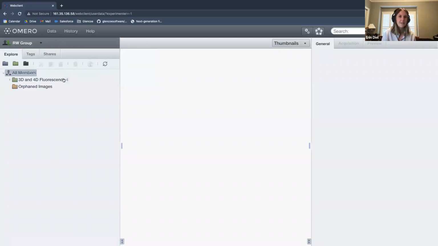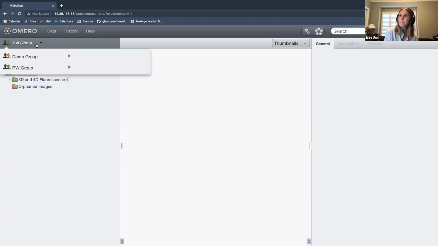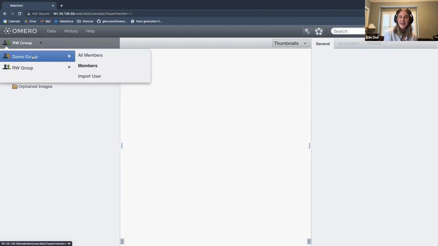And I see that in fact, there is this data set here. And so this left-hand panel is going to change based on the context of the user you're logged in as, what you have permission to see, what group you have selected, and what user's context you have selected in order to see that data. Okay. So that's probably the first pass thing to do, which is to be able to log into OMERO and be able to see the data that you want to see.